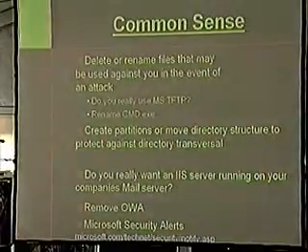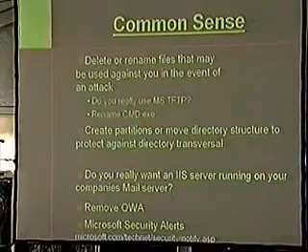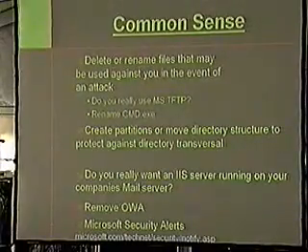You can go to the Microsoft Security Alerts website. It's really a great website. Not that many people know about it. It's Microsoft technet/security/notify.asp.